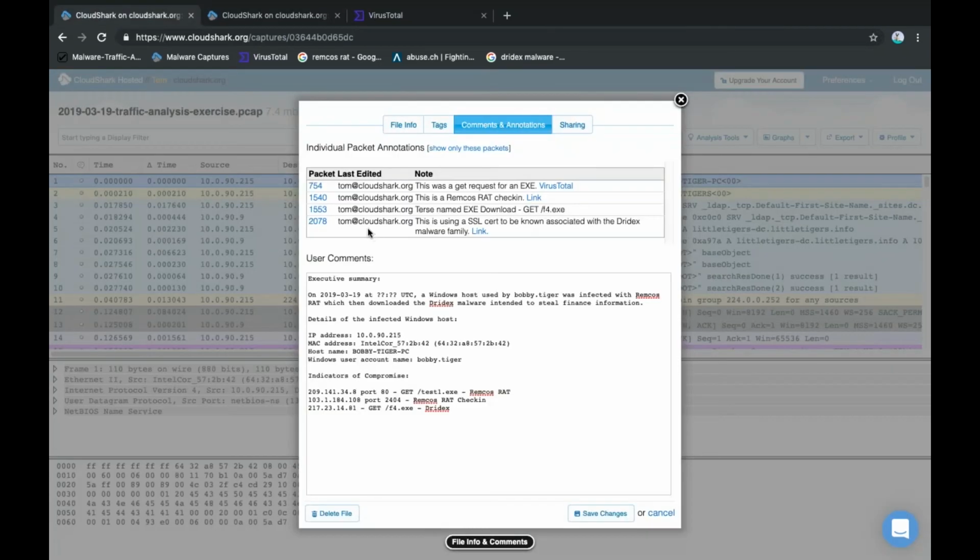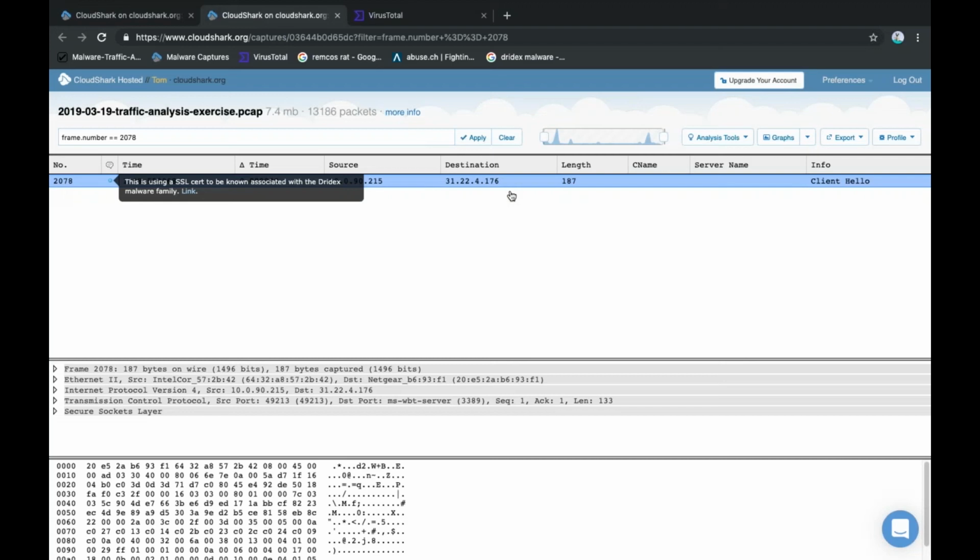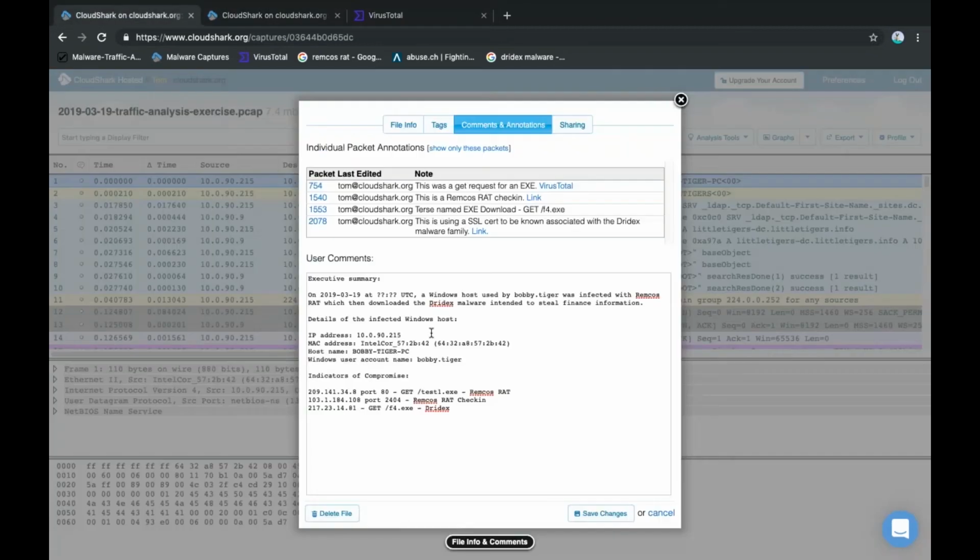I'm not going to go through every single one of those Dridex check-in alerts that we saw, but we'll add the first one here anyway. So we've got our destination address, port 3389. This was associated with a Dridex SSL cert. And now we've got our executive summary.